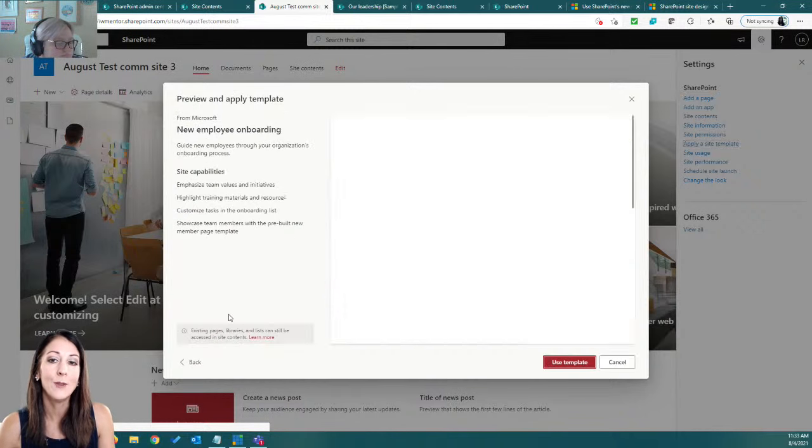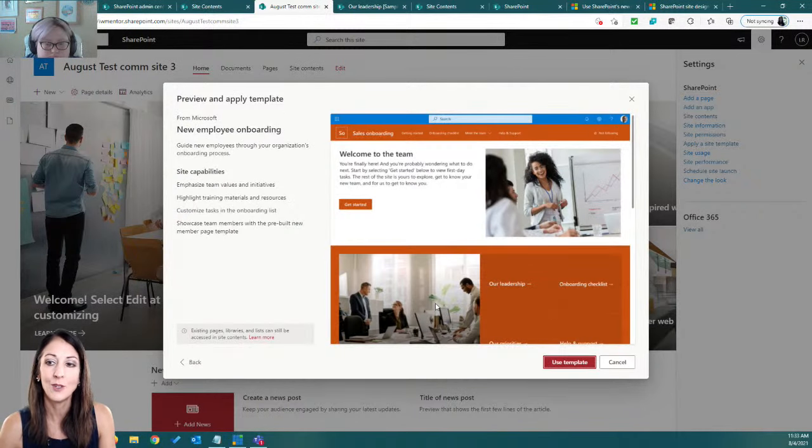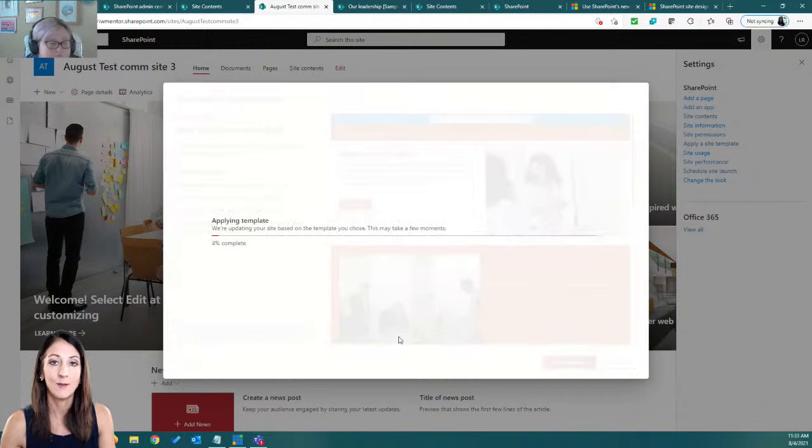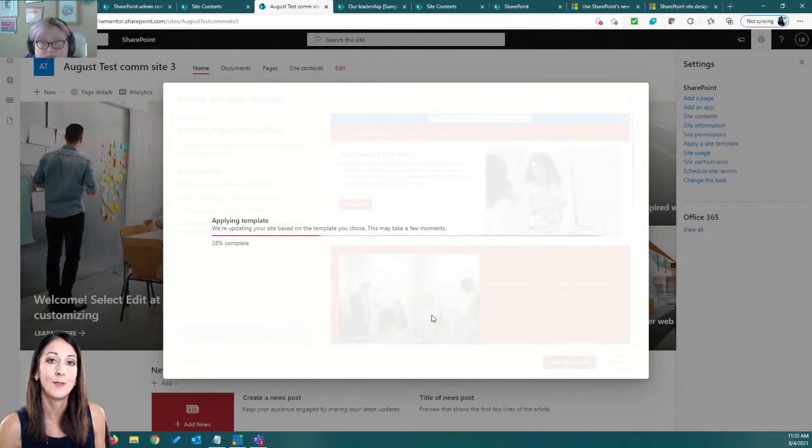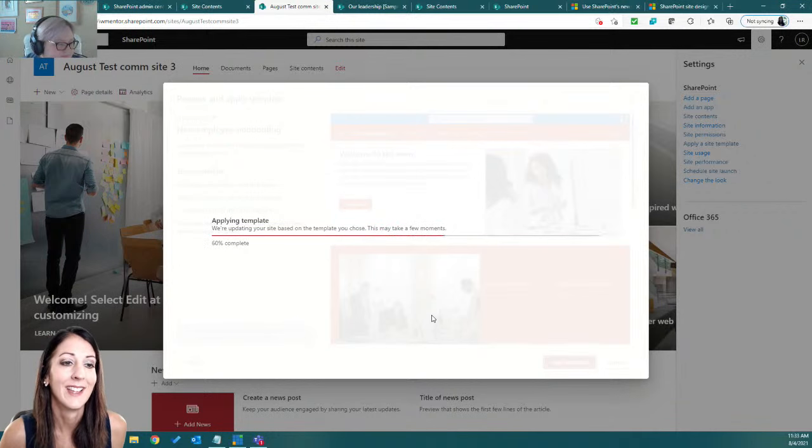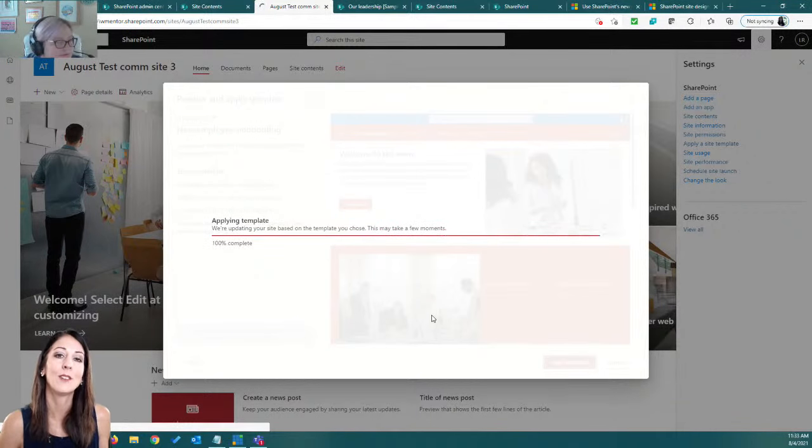This reminds me of the Power Hour we just did a month or two ago about the new employee onboarding template, back before the actual site templates came out, when you had to go to that SharePoint provisioning site to be able to create a site from the onboarding template. SharePoint lookbook. What? The lookbook. Yeah, the lookbook.